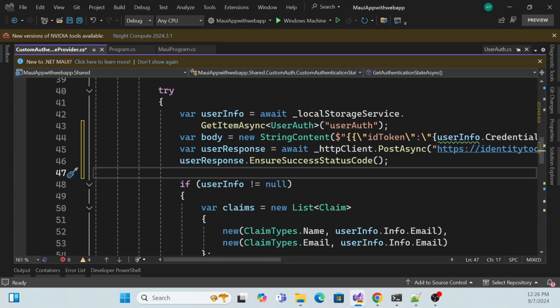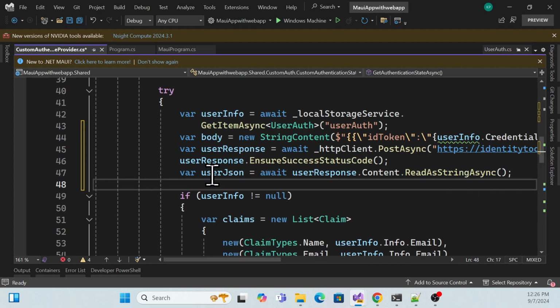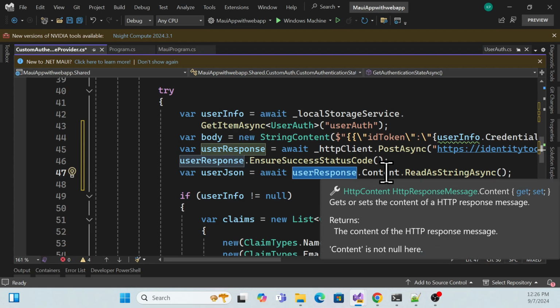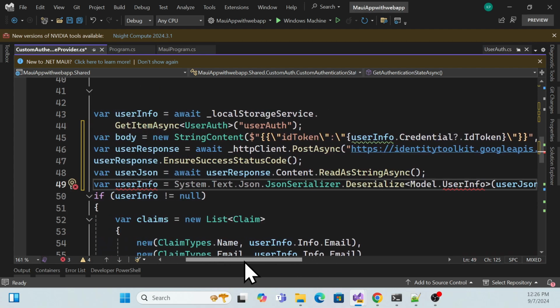So once it is a success, what I need to do is read the data from this response. How can we do that? It's simple. Again, I just use the user response variable, and using that user response, call the content and ReadAsStringAsync method. So it will return all the response we are getting from here. And once I get it, we have to deserialize that response over here. How can we do that? It's very simple.